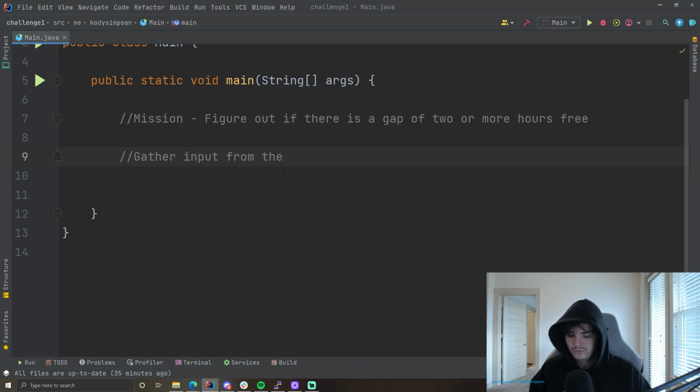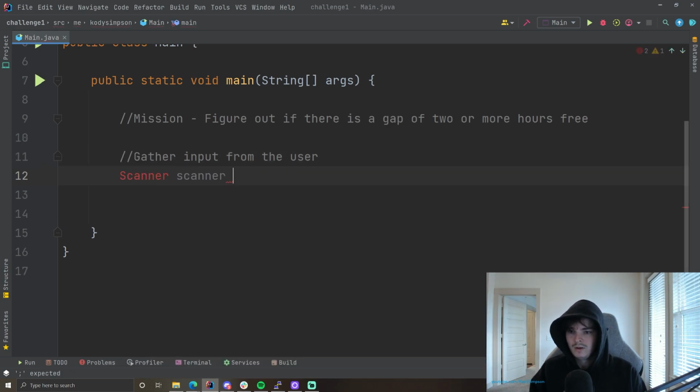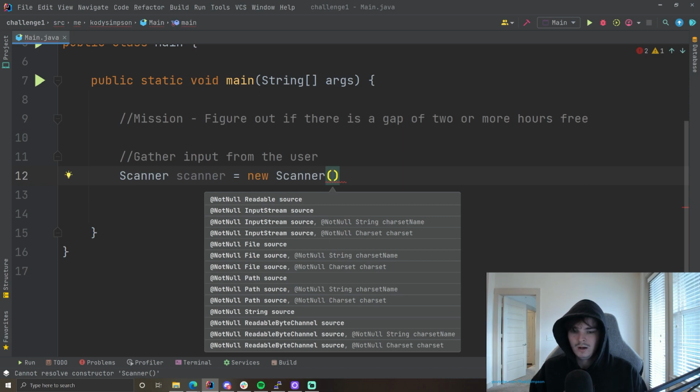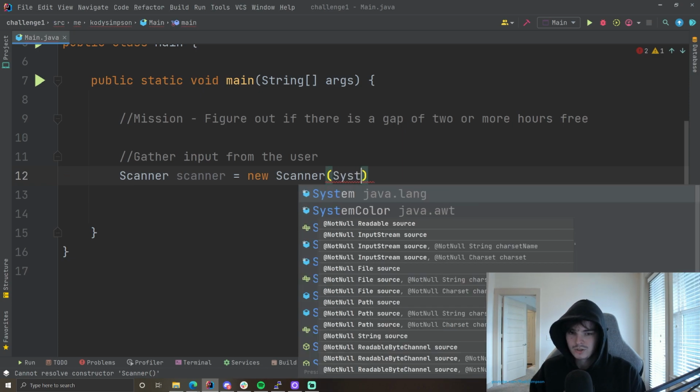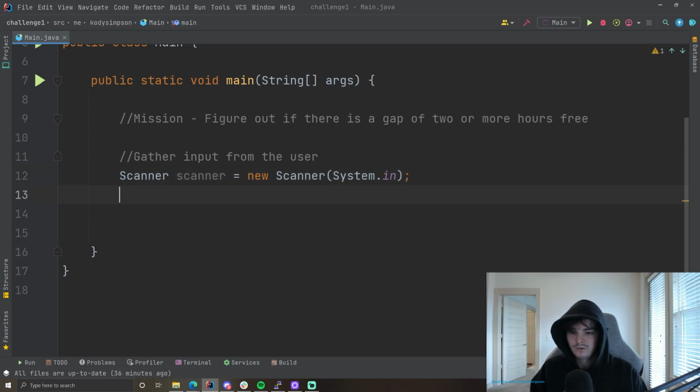So gather input from the console or user. To do that, there's different ways of gathering input in Java, but one of the easiest ways is with the Scanner class. So Scanner is equal to new Scanner, and then for the parameter here, you're just going to put the standard input stream, System.in. And this will allow you to get input from the console.